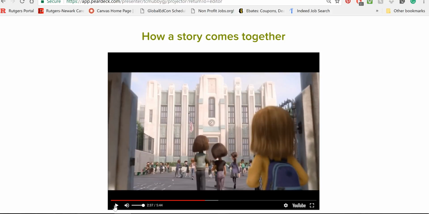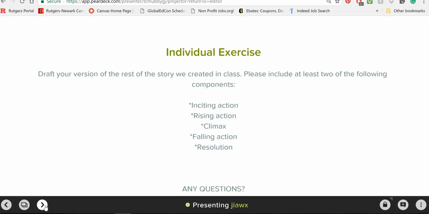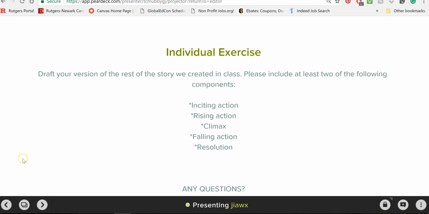So now, after the students are able to go through the video and get a better sense of how they can apply this, the exercise is now for us to go onto the WordPress and create that story together. So that's an overview of how Pear Deck was used in the presentation project.